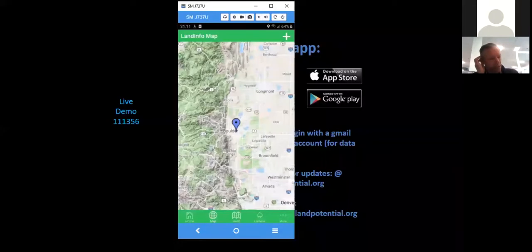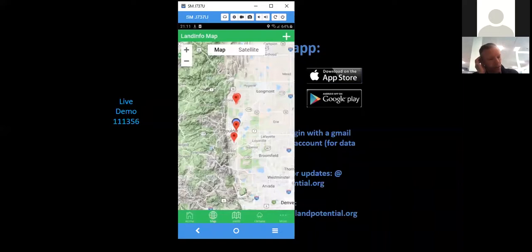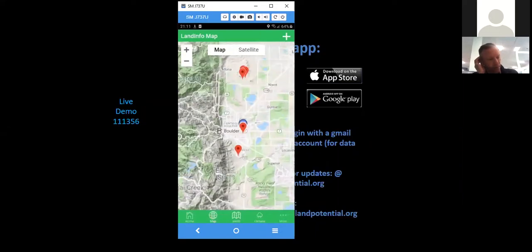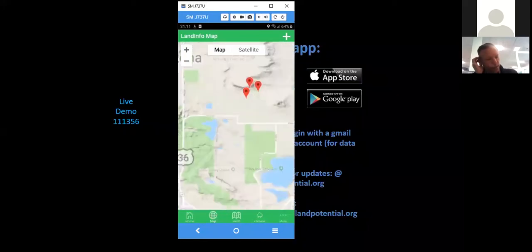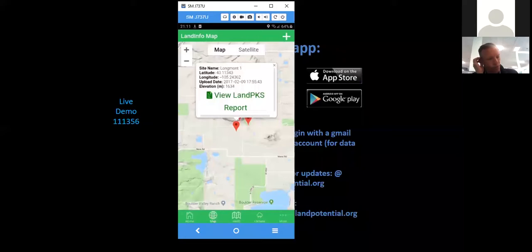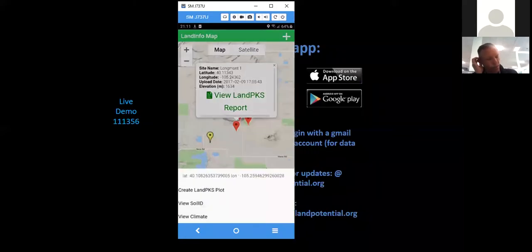It doesn't bring up anybody else's, but depending on the speed, it's basically downloading the server, or loading, sorry, onto your individual plots. And I can go in and take a look at those, the ones that I've already generated. I can view a LandPKS report, which will basically take me to that plot, or I can create a new plot.